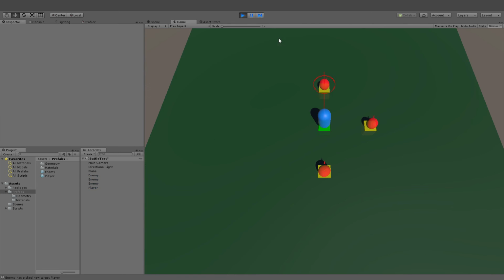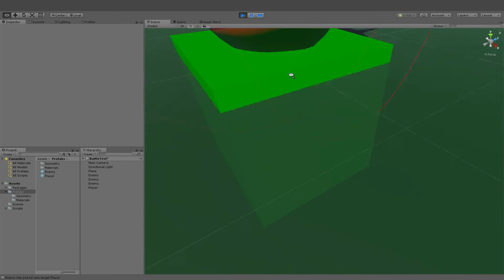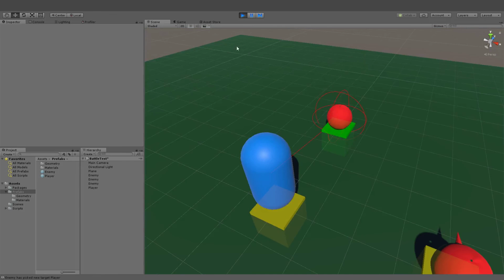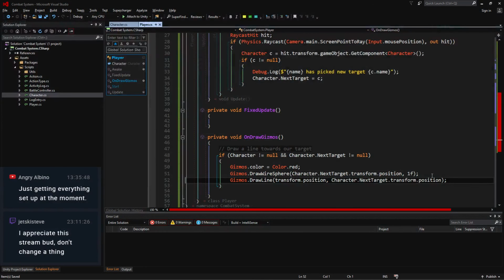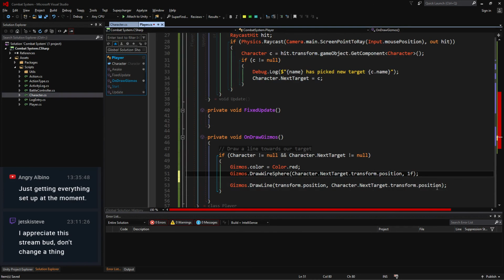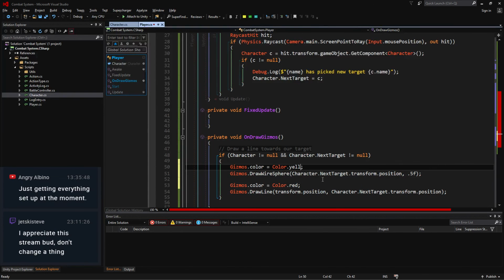So, press play. Excellent. That's the red sphere. Forgot to put a color on it. I also forgot to give it... oh no, I did give it a size. I just forgot to give it a color. Yellow.